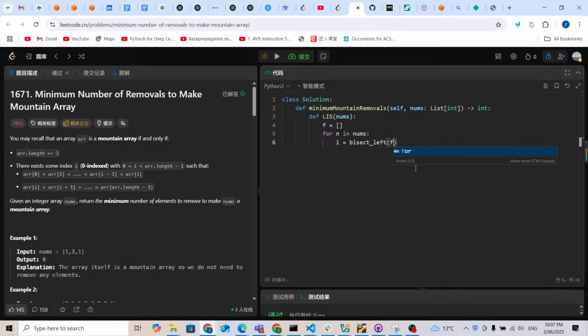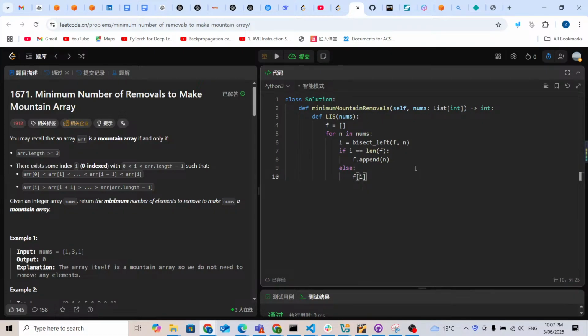For this number, if i equals the length of the f array, we're going to append it. Otherwise, we're going to insert this number. And finally, we're going to return the length of the f array. So this is going to be the longest increasing subsequence.